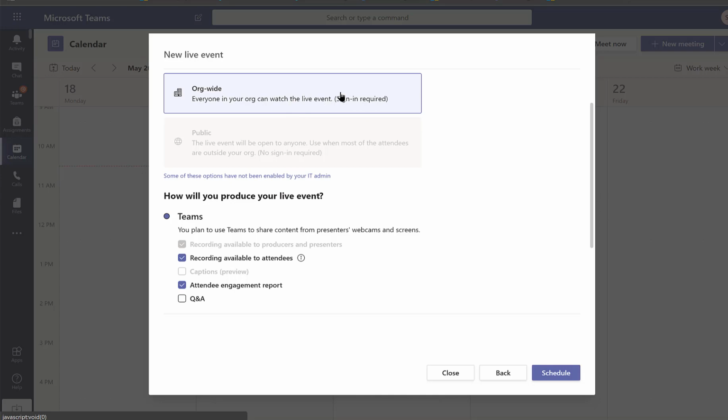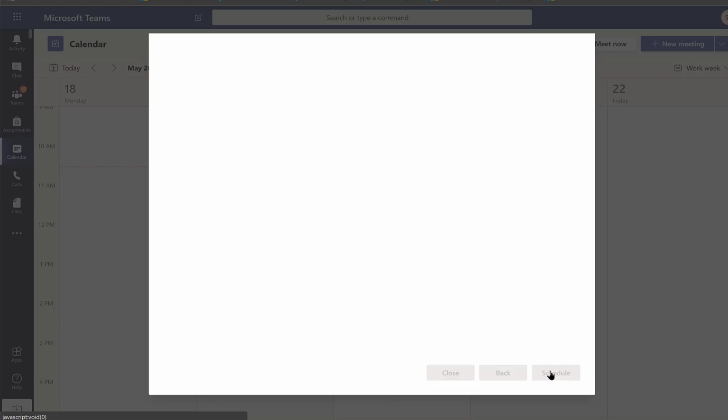I'm just going to do this org-wide. The public is grayed out because I haven't configured those settings in my Teams Admin Center to allow for public events. We can make the recording available to attendees. I'm going to say no for right now. We can do a Q&A and attendee engagement report. So let's go ahead and schedule this.